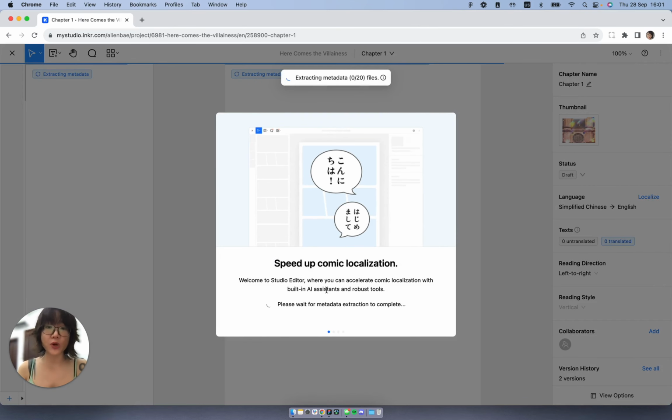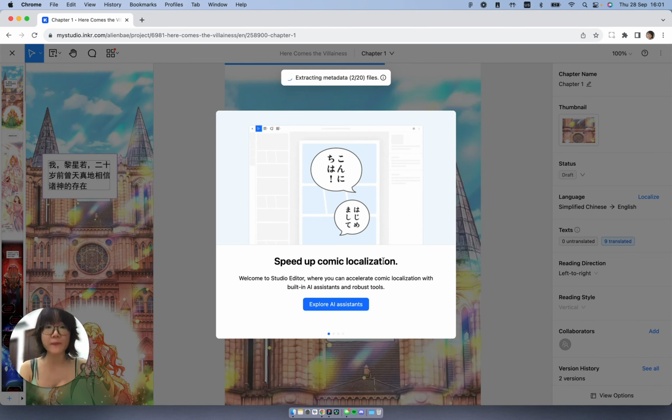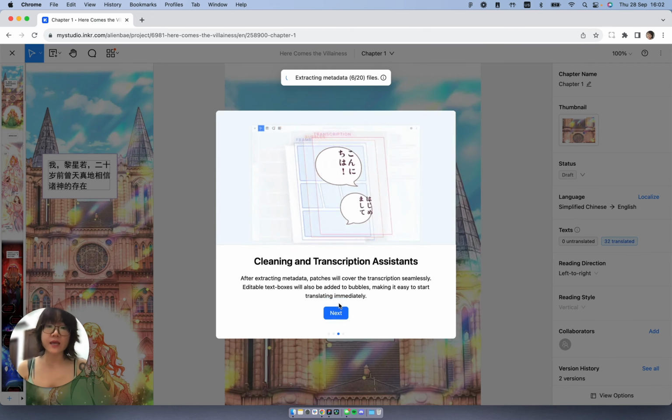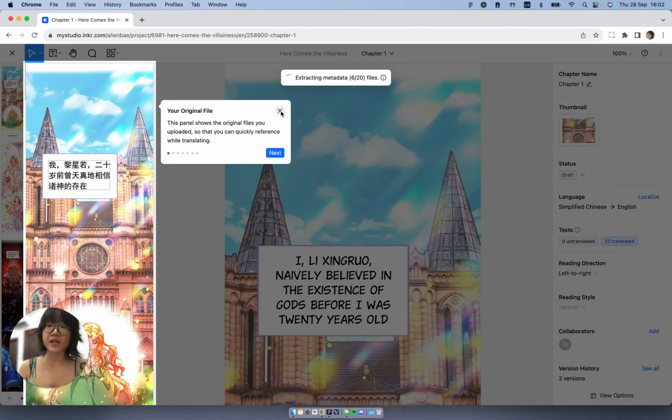There will be this onboarding tour, which allows you to explore the tools and understand what we're doing when you upload your files to INKR Studio. It may take a while for Studio to extract all the metadata for all my pages. Currently, I have 20 pages or 20 files in this chapter, so I'm going to have to wait a little bit. And this pop-up is going to allow you to continue once at least one page is already done with metadata. I can choose to explore more, but for the sake of this video, I'm going to just skip this part for now.